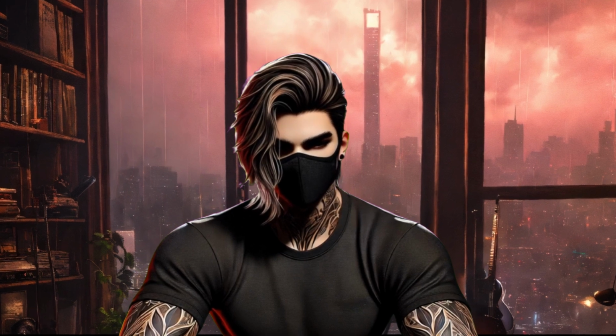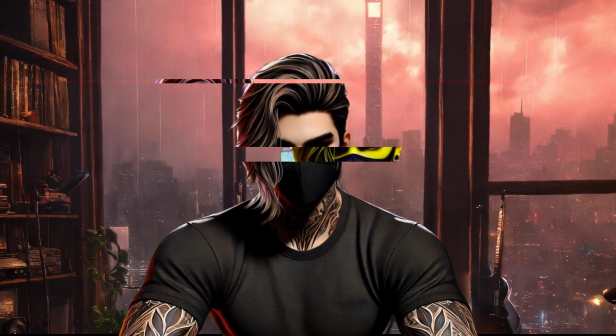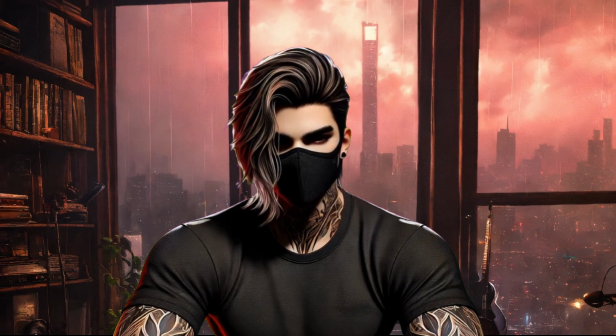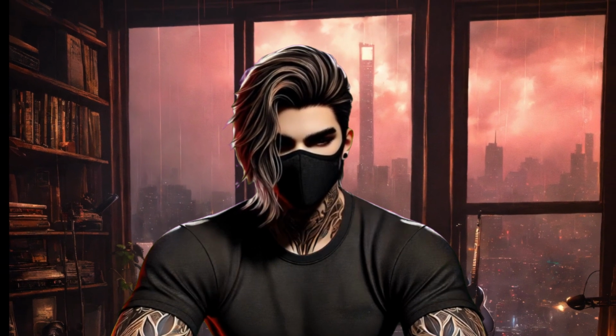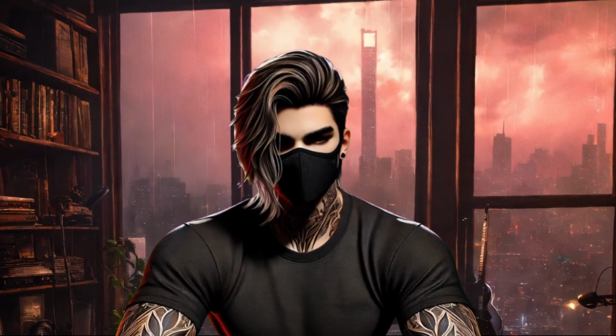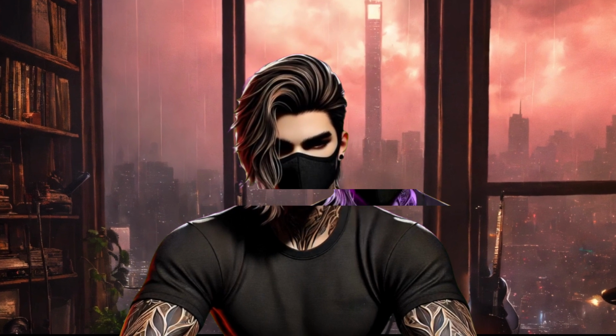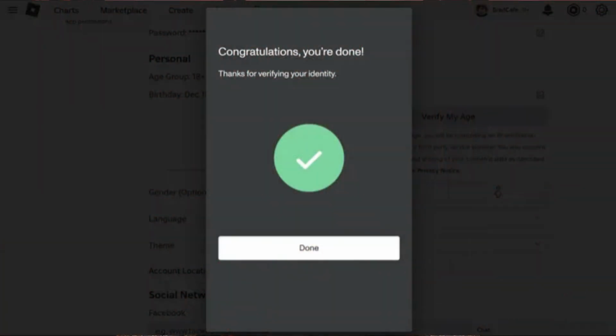This will open a secure Roblox verification page that's linked directly to your account. Step 11. Complete face scan. Once the camera opens, slowly turn your head left and right so it can scan your face. When done, the system will automatically send the data and show a green check mark on your main screen. Click Done to continue.